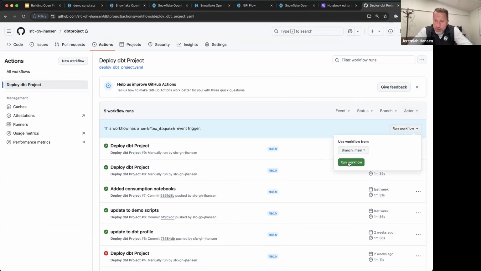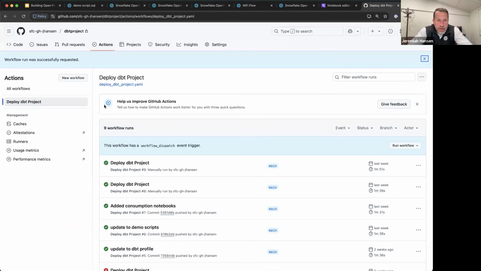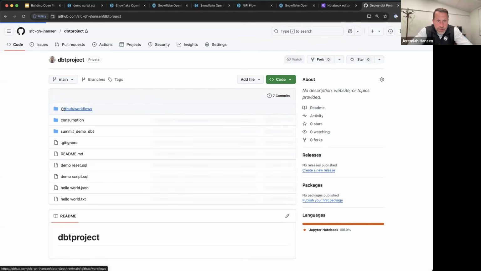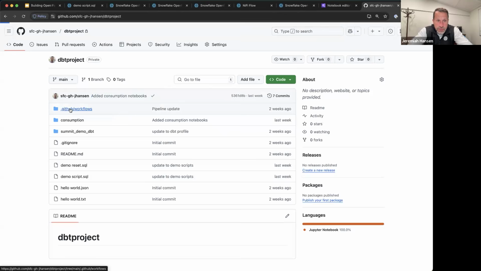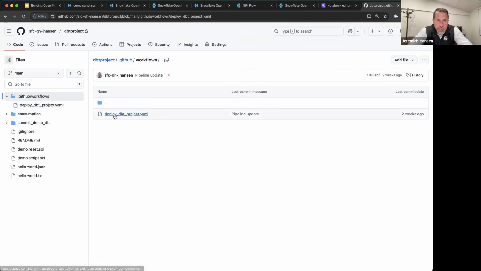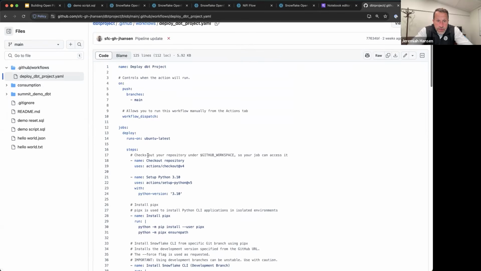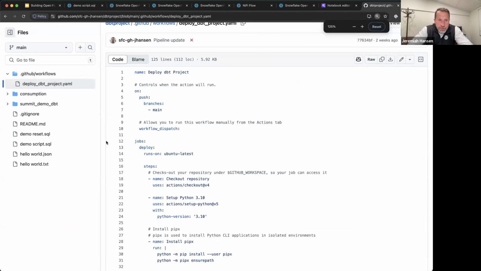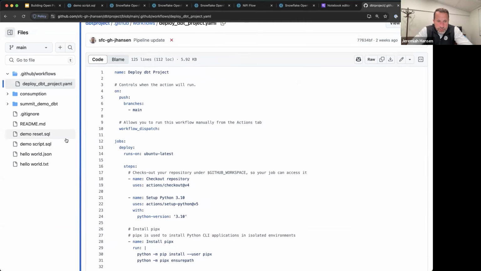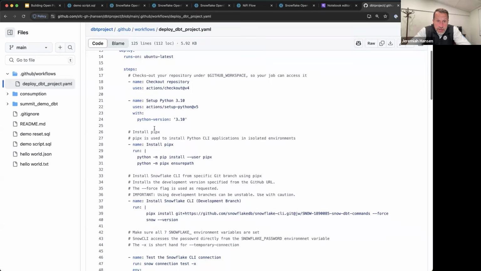This would usually run as part of a pipeline, but I'll just start it for now. And while this is running, let me show you what's happening. So if we go into our GitHub workflow definition, let me zoom in again so you can see this better. So here's the code. It goes through, sets up Python, installs.